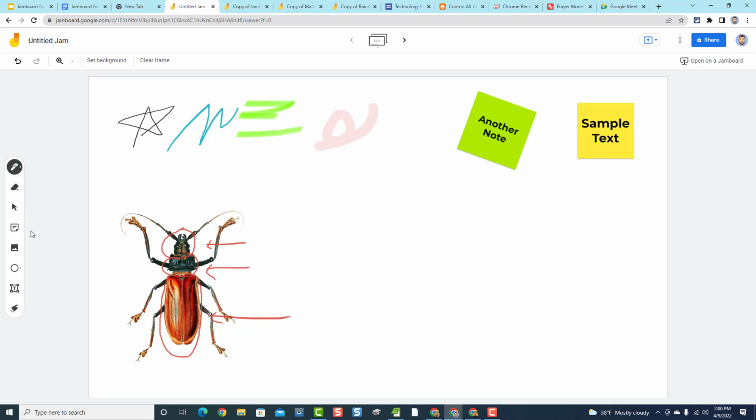All right. Next up, we've got a shape tool. This one's pretty basic. It's just a couple of basic shapes. So not like what you would see in slides or drawings, which has way more shapes. Just a couple of quick basic shapes if you did need to drop some shapes onto your Jamboard.